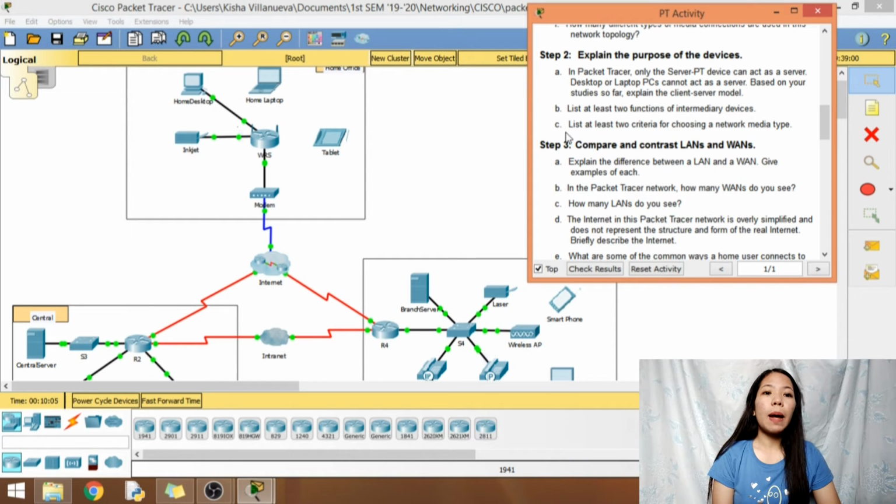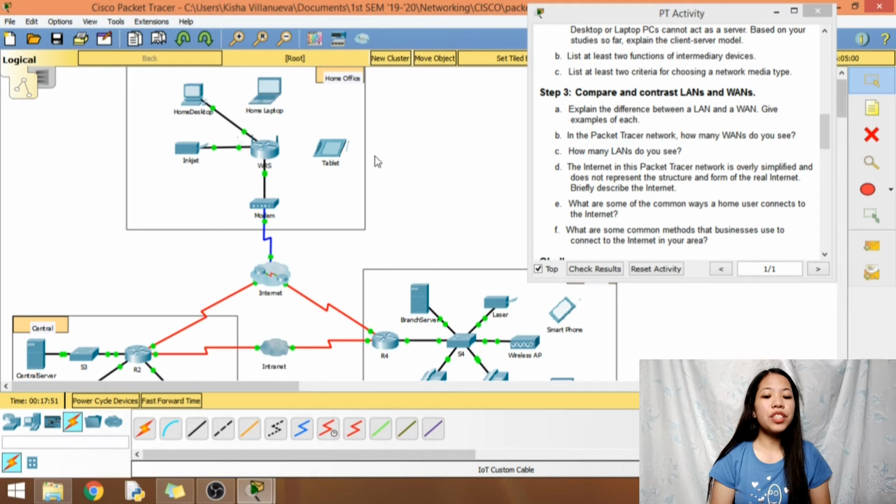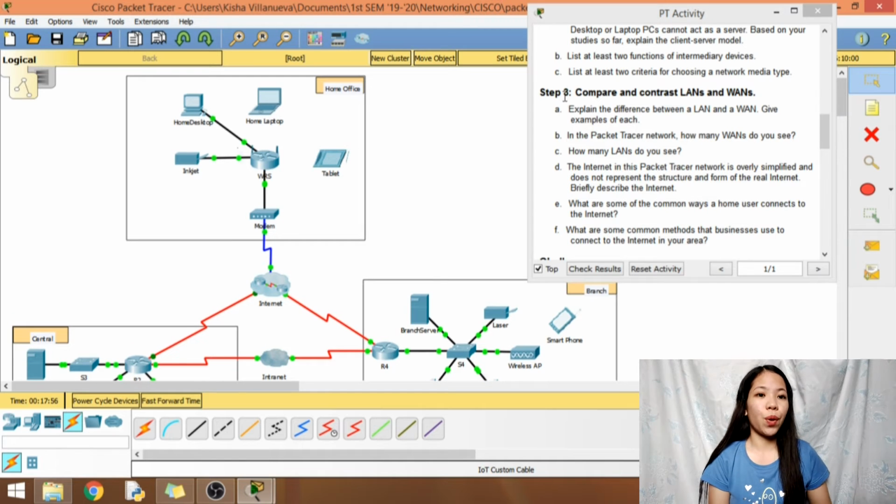So next is step 2C. List at least 2 criteria for choosing a network media type. In choosing a network media type, it must consider the criteria for choosing it. It can be the distance the media can successfully carry a signal, the amount of data and the speed at which it must be transmitted. Next is the cost of media and installation, and also the environment in which the media is to be installed.